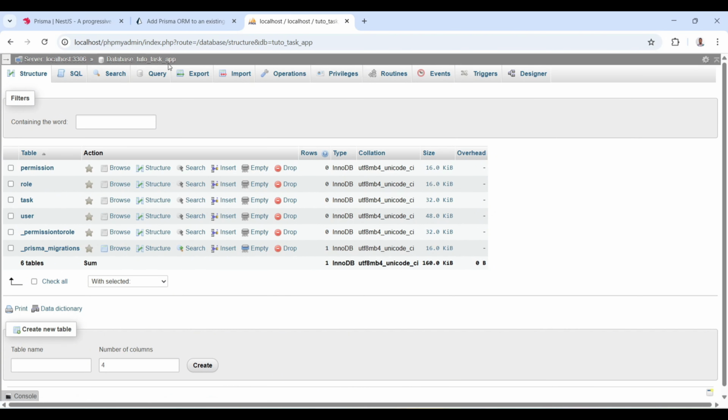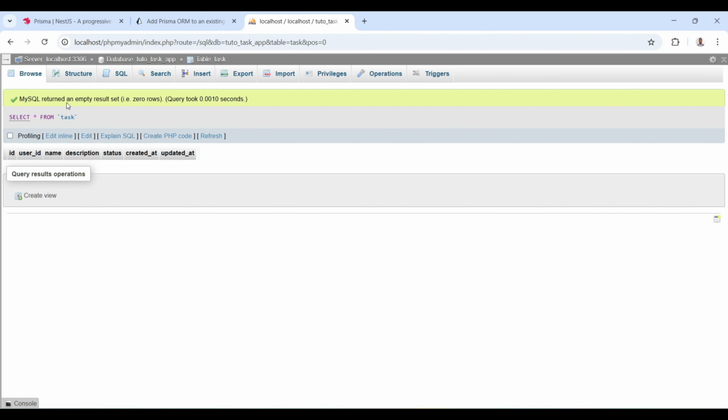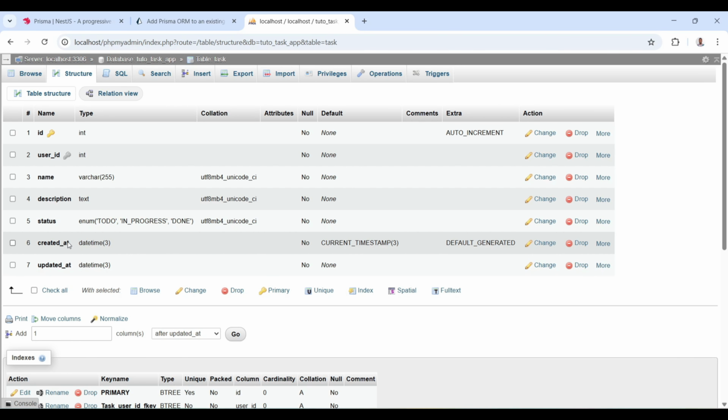But as you can see, our database is created with different tables: migration, task, user. And if you open task, you can see it here in the structure: createdAt is in snake case, not camel case. Status is of type enum. Congratulations, we have successfully connected our project with the database using Prisma ORM with MySQL.